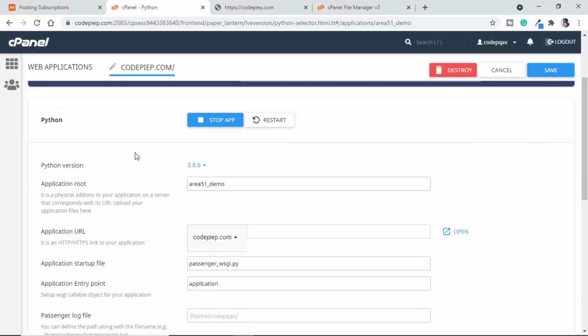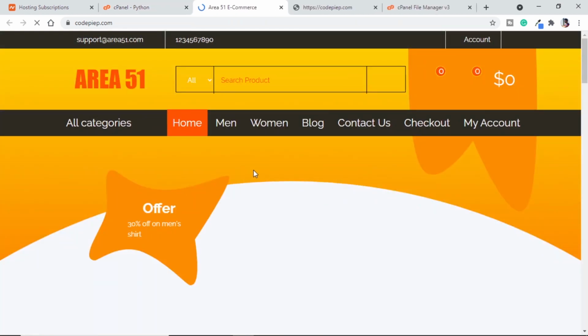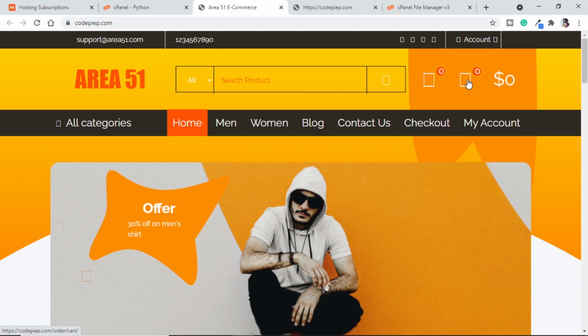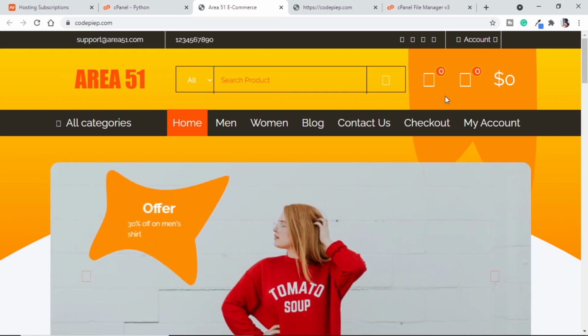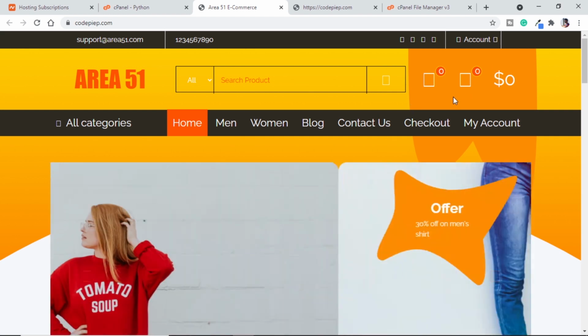In our Python application page, we will restart this, and now if we try to open, we should get our website like this. So this is how we can host our Django application on cPanel. Again, these are some icons that are missing. So we can go to our AWS bucket and update our CORS policy that we have seen in the previous video. So let's quickly do it.